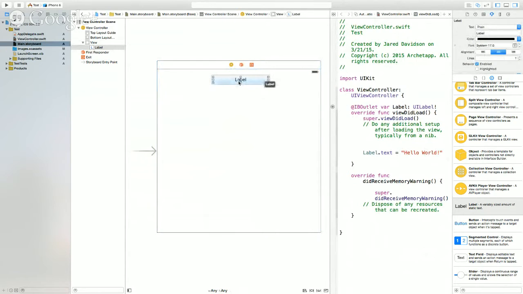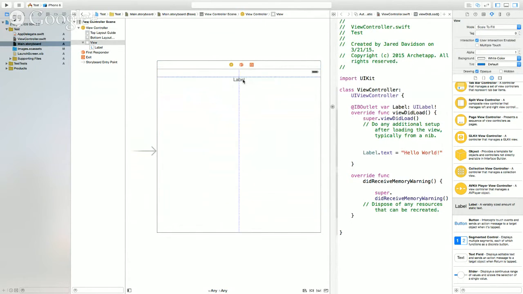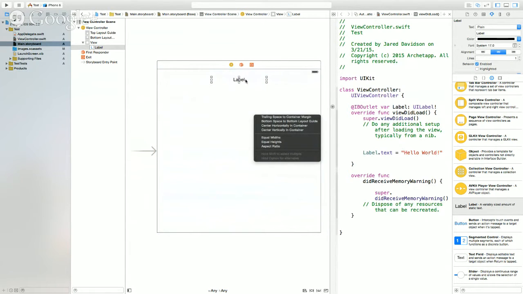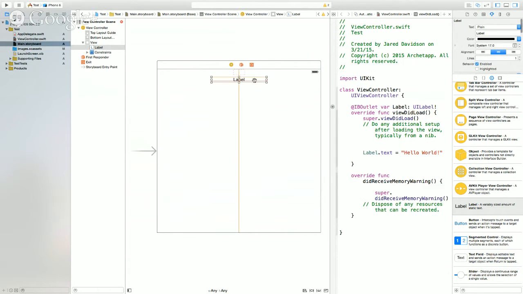So constraints is a great way to do that, and I love how Apple did it. If you put in a constraint like this and you just have it in the middle, you right click or control click and drag from the label to the view. You can center horizontally in the container or center vertically, and this will line it up in the exact position that you had it at the start. And it's going to make it like that the whole time.